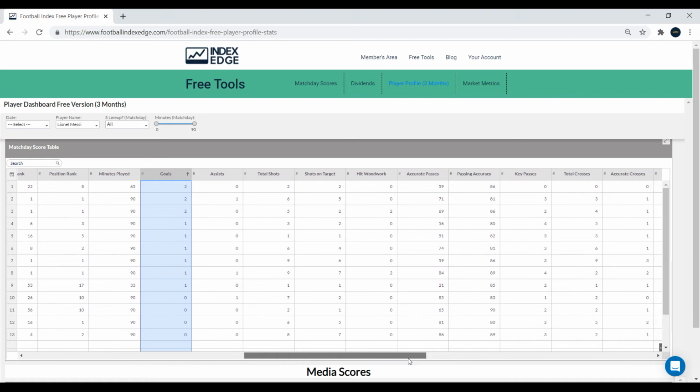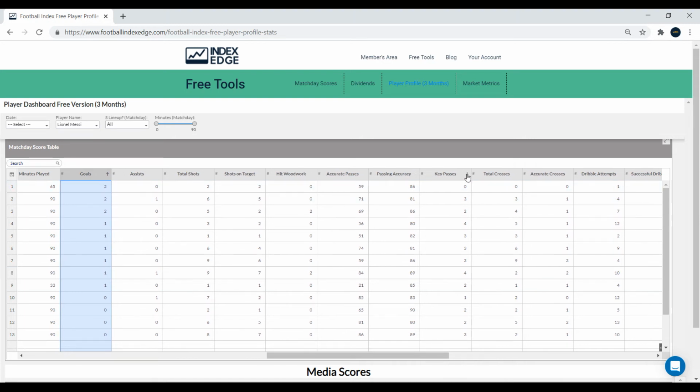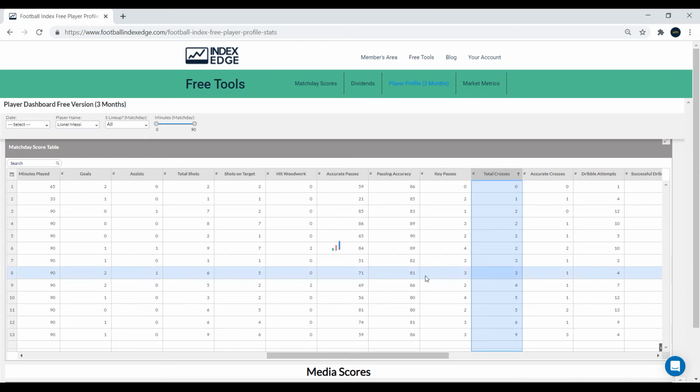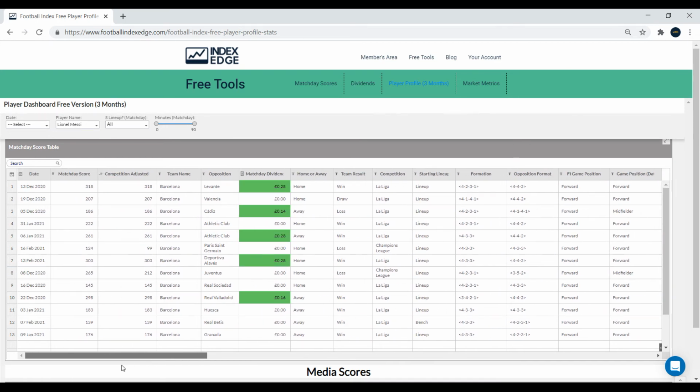So I guess with a player like Messi, sorting through these isn't as important as other players. Key passes could be an interesting one again. Crosses, total crosses, when he's completed 9 crosses that game there. I wonder what score he hit in that match. Let's have a look. Total crosses, 9. Score along. He won dividends in that one with a 318.